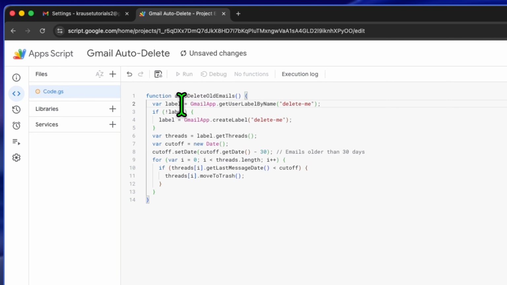And what the label variable does is it gets the delete me label that we created in our Gmail. Now there's another condition here that says that if Gmail is unable to find this label, then it should create the label. Now we have another variable called threads, and this is going to get threads, which is another way for the emails, and it has a cutoff time, which is the time that we want to filter. So we're going to set a date for today's date, and we're going to filter it with dates that are older than this year says 30 days.